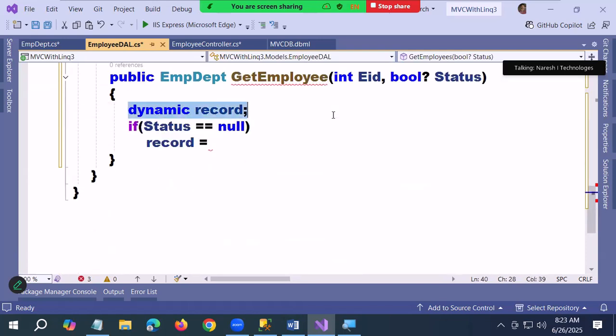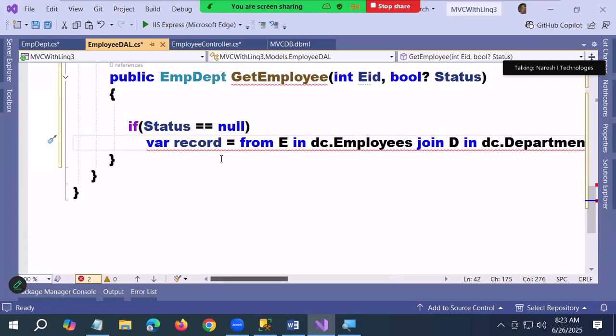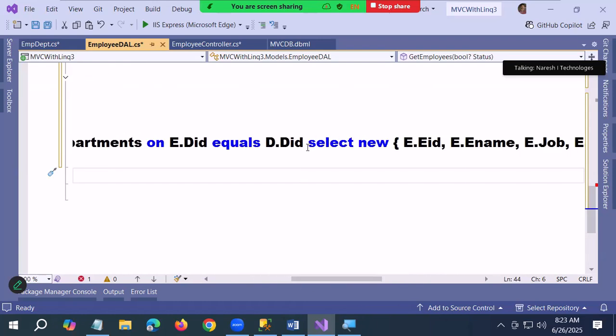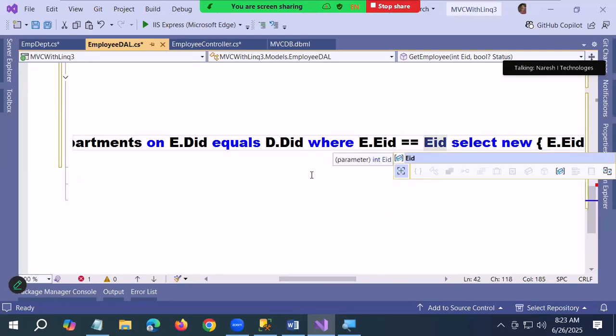Let us not declare dynamic first here. Let us go with var. I am writing the query. So var record is equals to, I'm writing a query. And here you need to add a where clause where e dot eid is equals to eid. Or if status is not null, eid is equals to eid, and both should be written. I record write status equal to status.